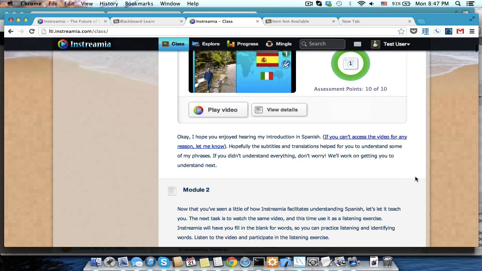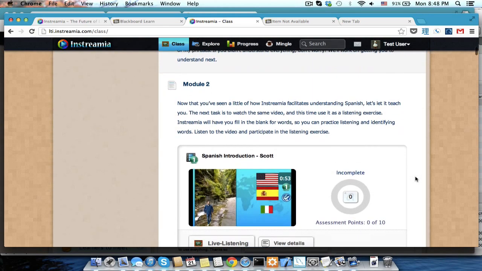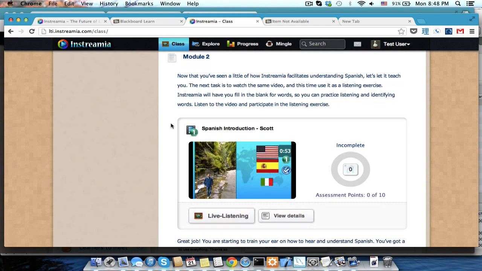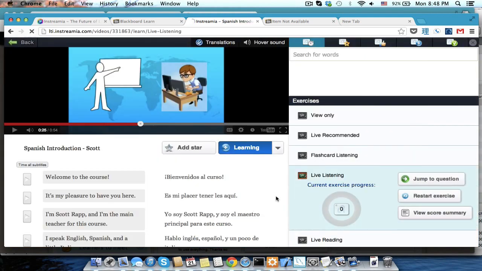So what we'll do is continue down. Module 2, this gets a little bit more complicated, but actually Instreamia makes it really easy for you. So all we have to do is, you can see as you read through this, it'll make a little bit more sense. This time we're going to go through the same video, but instead of just watching the video, we're actually going to do what's called the live listening exercise. So live listening, we're going to click this button here and it'll start live listening.